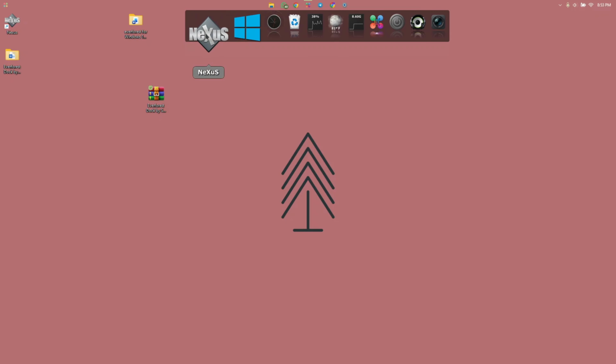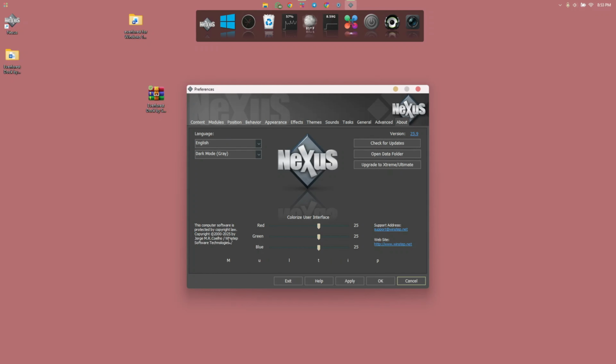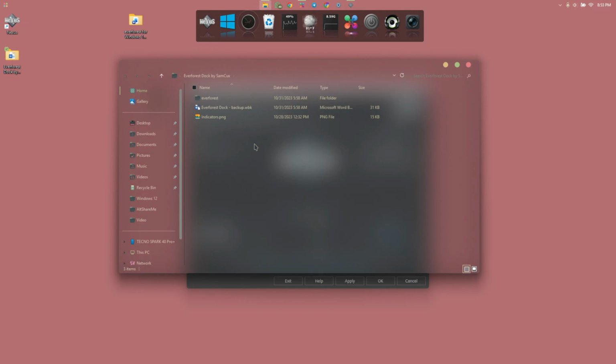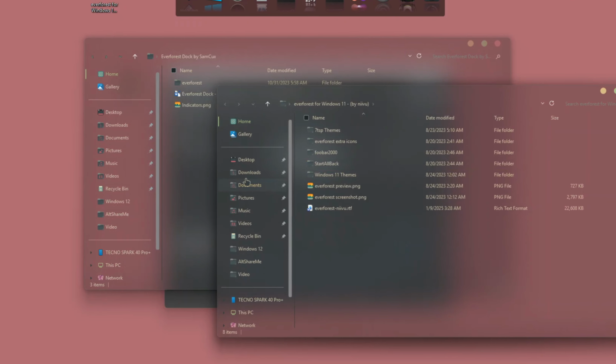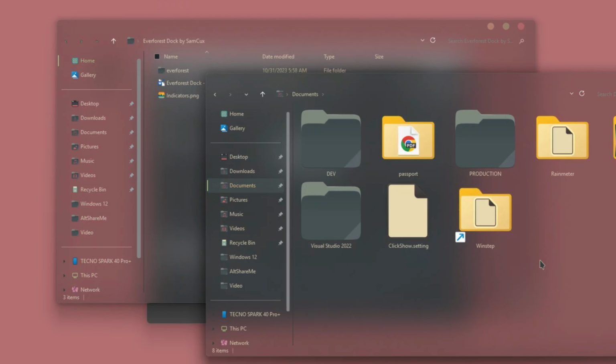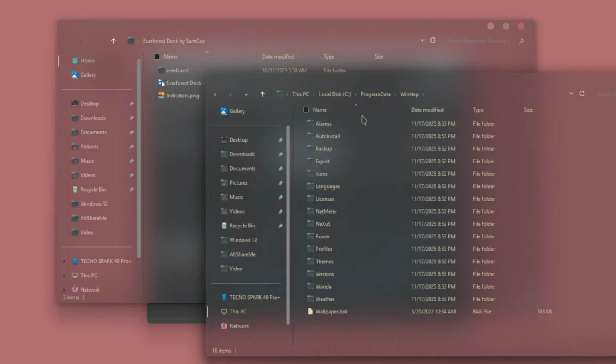So with that, just click on this Nexus button, and here you are going to see the setup. But before that, open this folder up, and you are going to see Everforest here. Just open another Explorer, and here what you have to do is click on documents, and here you are going to see Rainmeter over here. Double click on it, and here click on Nexus.